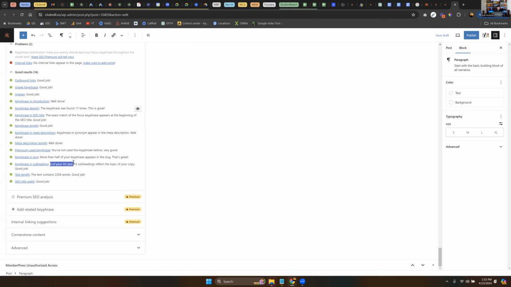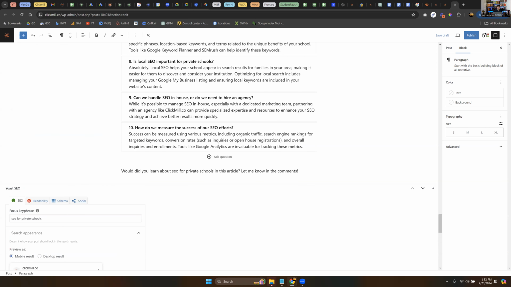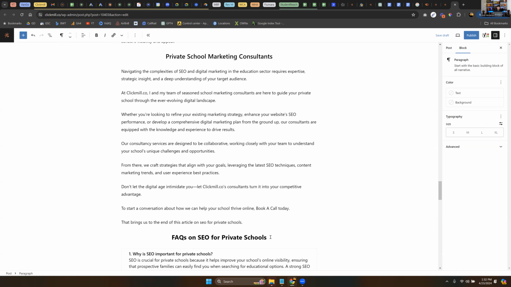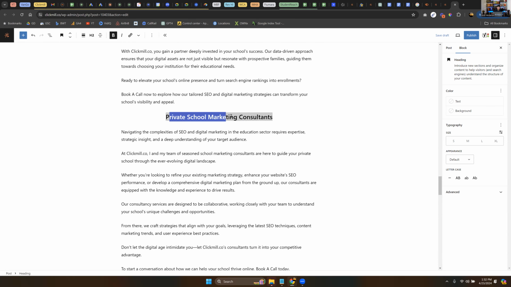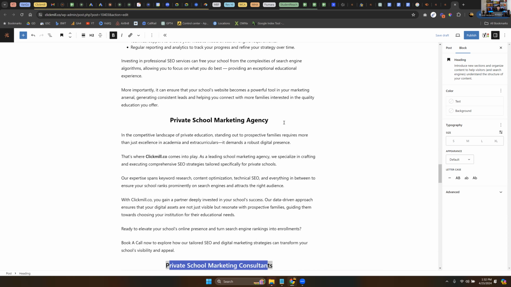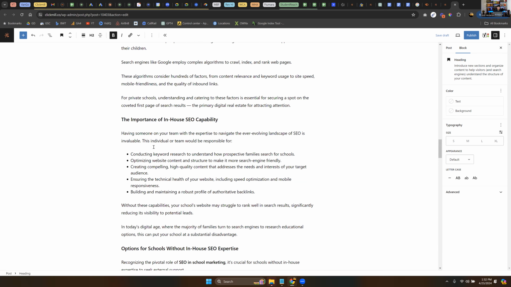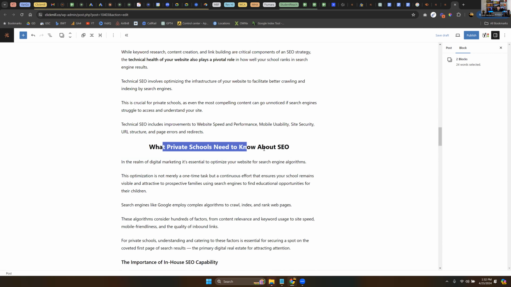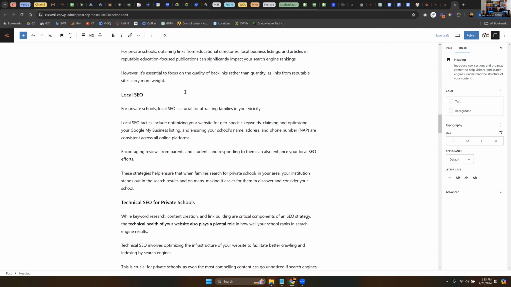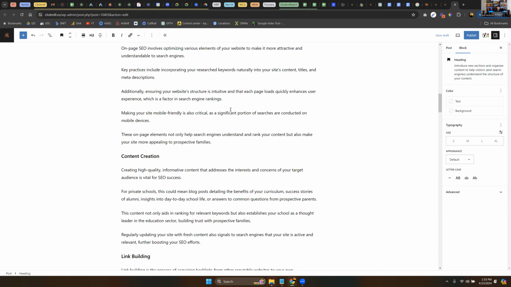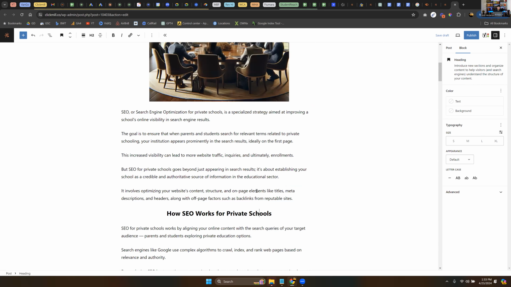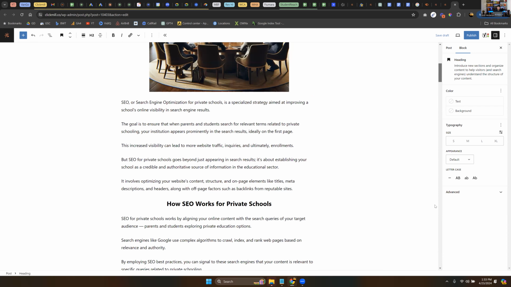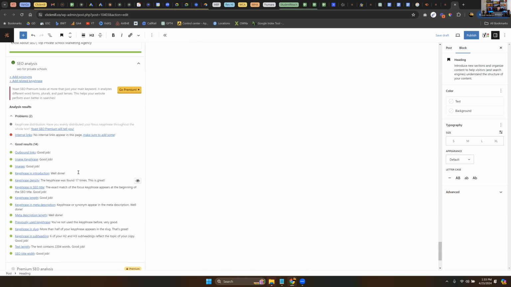Key phrase in subheadings. Six of your header 2 and header 3 subheadings reflect the topic. Okay, so it either has a keyword or a very closely related keyword. SEO for private schools, private school marketing consultant. Okay, so we've got private school marketing agency coming up. And this also counts here, header 3: what private schools need to know about SEO. Okay, so we have similar keywords. It might even be counting some of those, but obviously SEO for private schools. Okay, so we're doing good. We've got enough of those in the header 2s and header 3s.